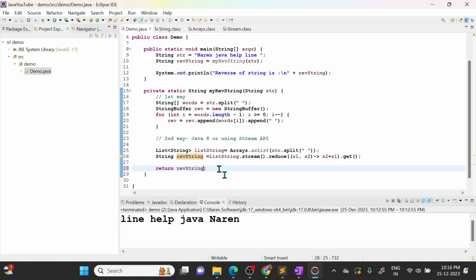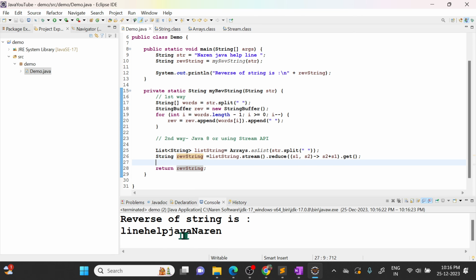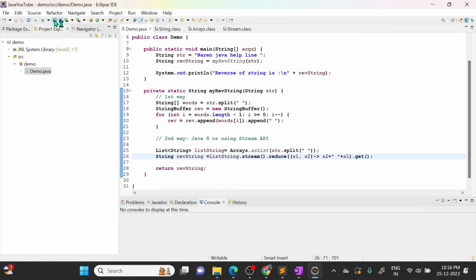You see, here also we are not doing anything for the space, so it will print line help Java Naren without any space. So each time we are reversing, we can add one space whenever we are concatenating. Now s2 will be added, then one space, then s1.